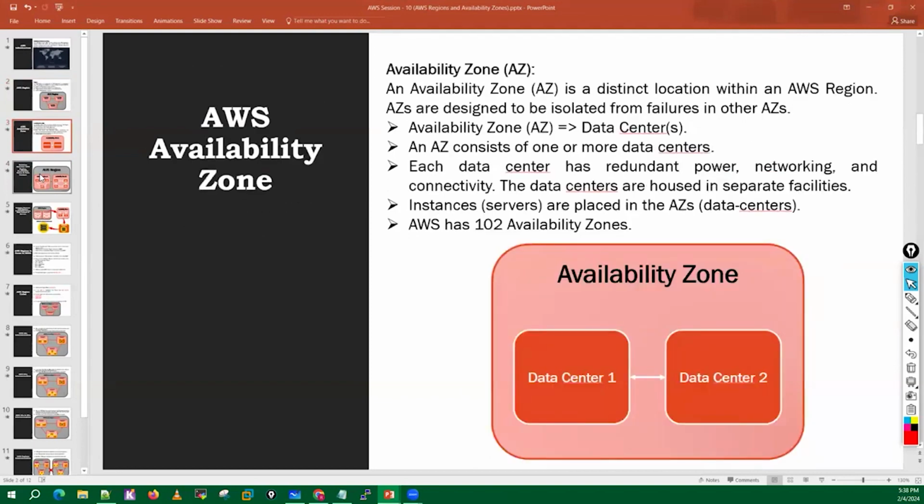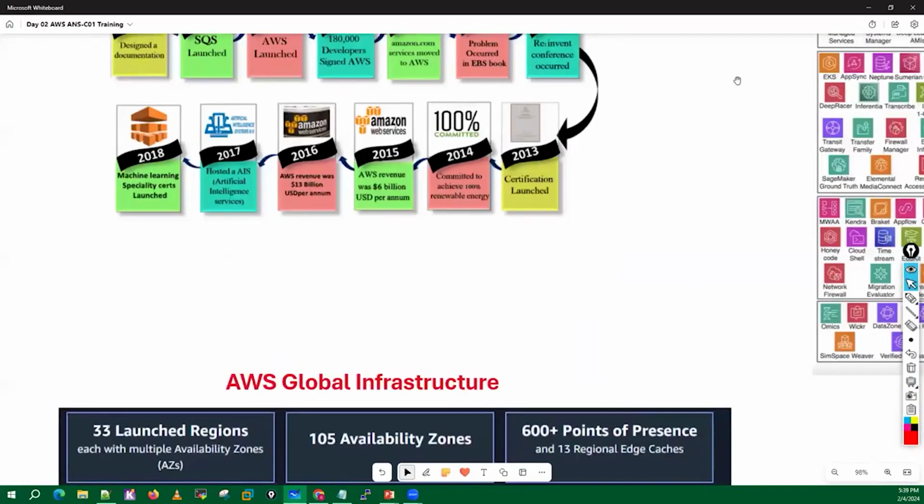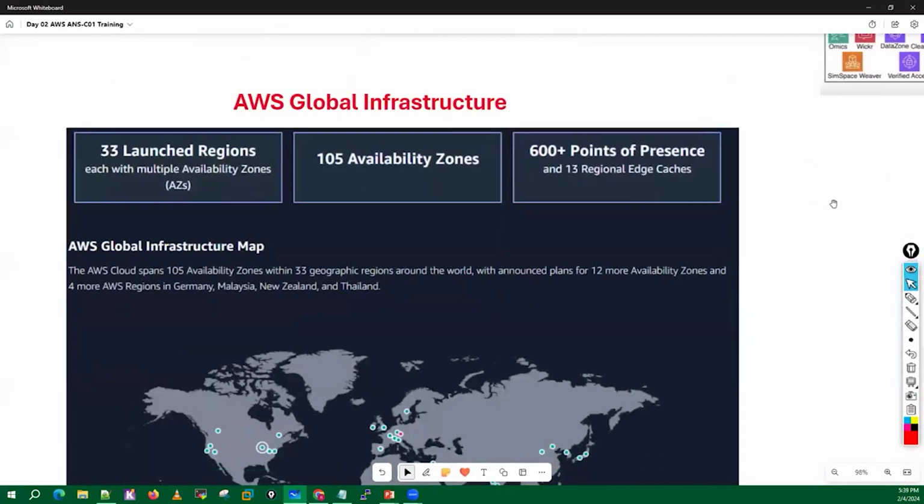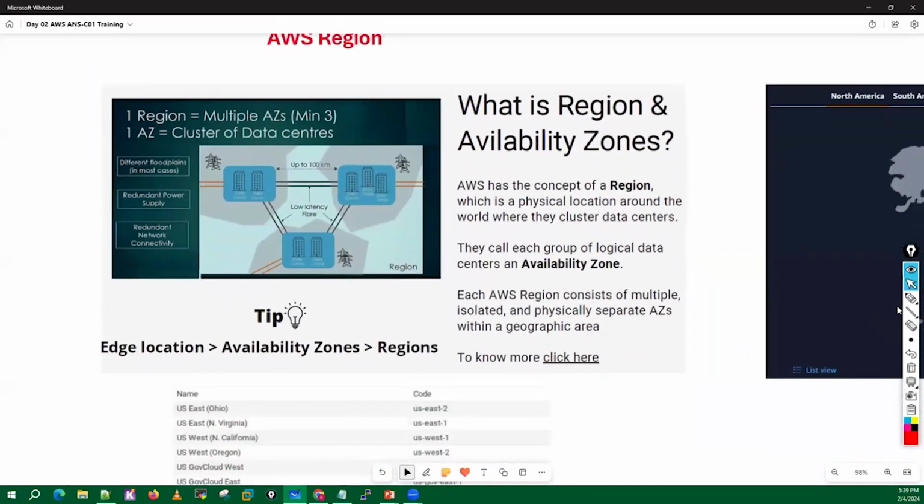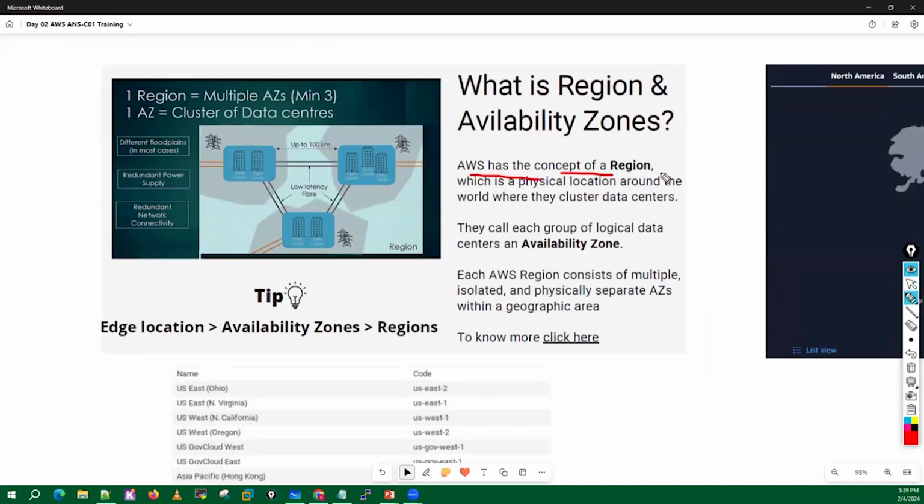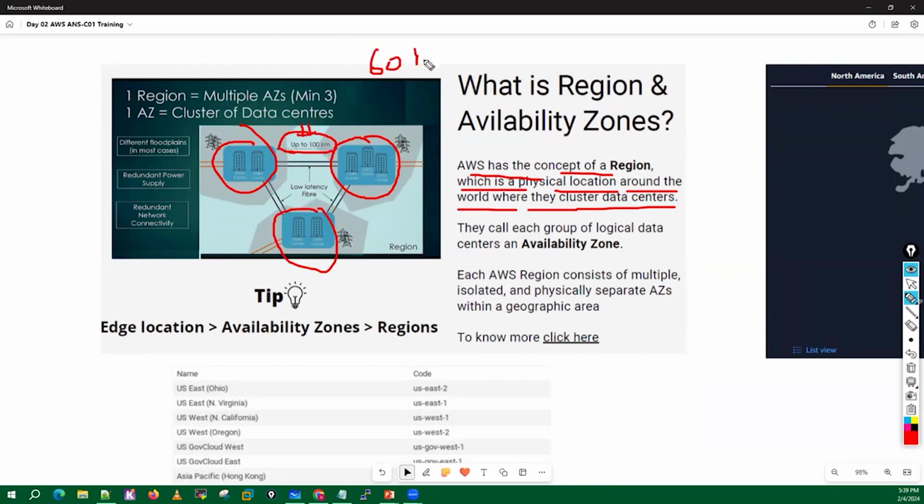Now, let's try to understand the availability zone. These are the same information which I have captured. You can see AWS has a concept of a region, which is a physical location around the world where they cluster data centers, meaning where they launch multiple data centers. And in this slide, they have mentioned up to 100 kilometers, which is around 60 miles. And this slide I have got from the official document, just remember.